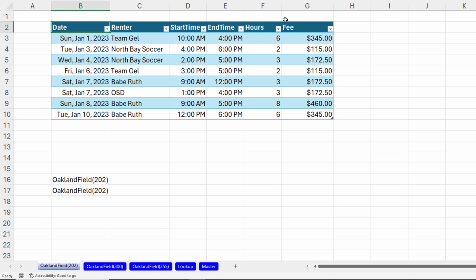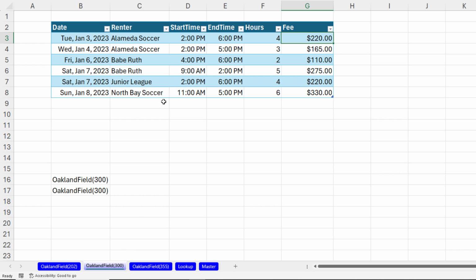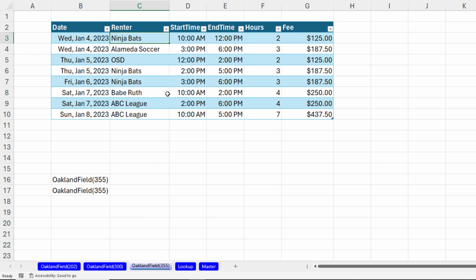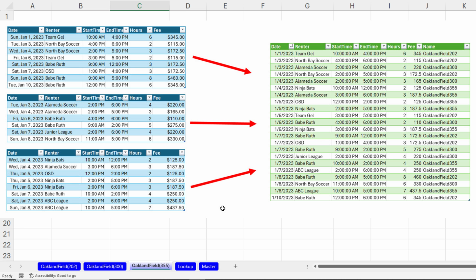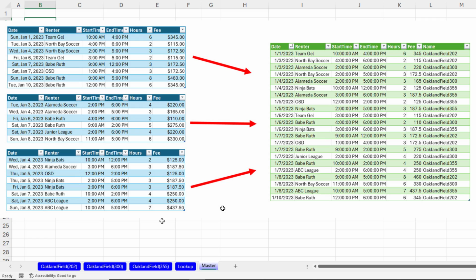We are tracking rental fees for play fields in Oakland. And we have 1, 2, 3 Excel tables. And we want to consolidate them or append them, stacking them one on top of the other on the master sheet.